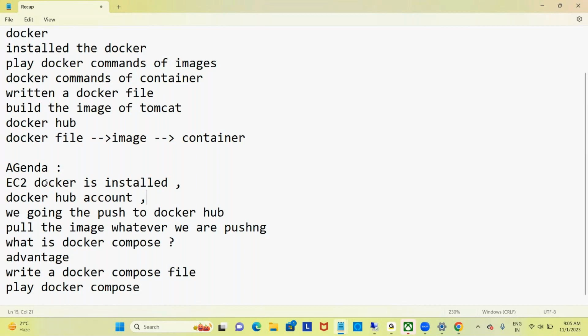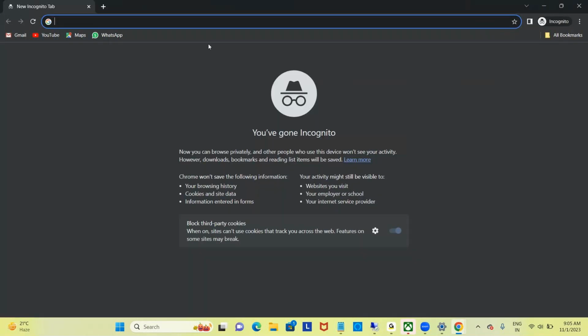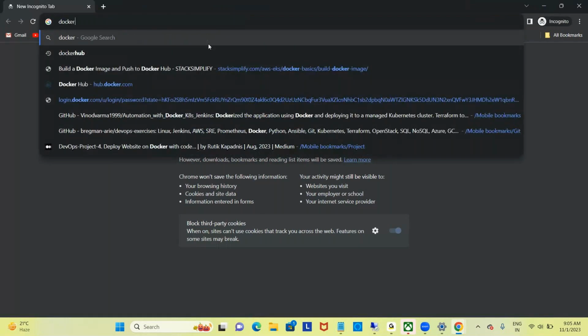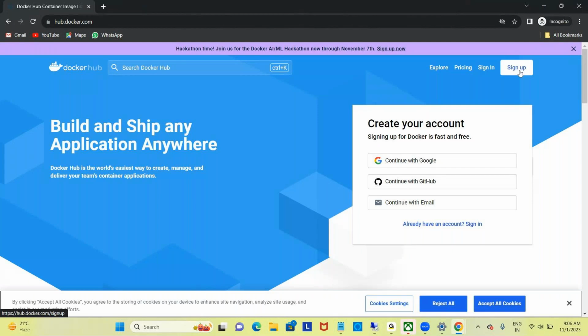I don't think I have recorded that class, but it's just a few steps. Once again, I'll walk you through it. Let me open an incognito window. Just type Docker Hub and click on the first link. Here you will see sign up and sign in. Sign up means we are creating a new user; sign in is for those who already have credentials. So sign up for the first time.